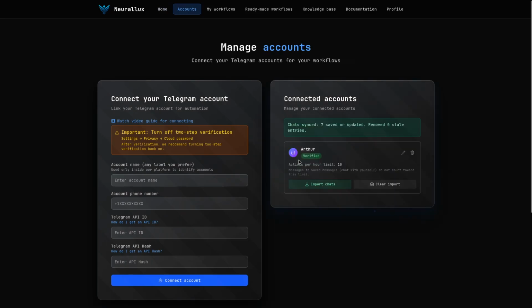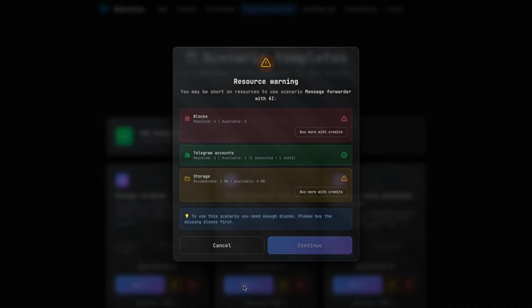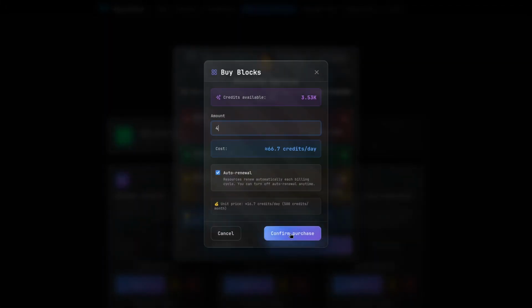Next, you have two options. Use a ready-made workflow or create one from scratch with me. If you choose a ready-made workflow, follow these steps. Go to the Ready-Made Workflows section. Select the Message Forwarder or Message Forwarder with AI workflow. The AI version pre-processes the text before sending. If necessary, purchase additional resources.